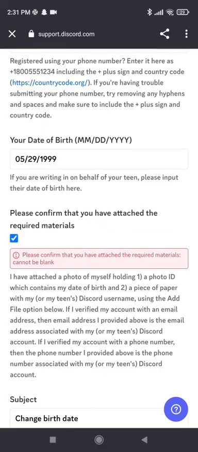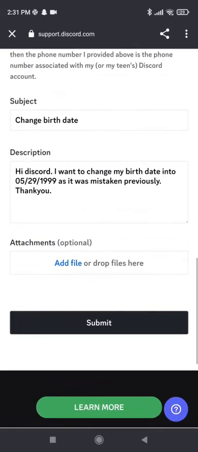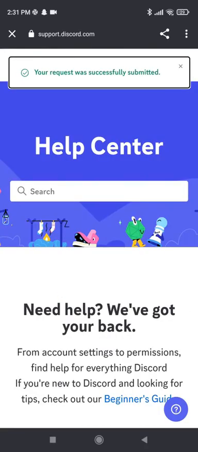So you cannot leave this. Please confirm that you have attached the required materials. So make sure you leave the box checked. Now you can again scroll all the way down and click on submit. So our request has been successfully submitted. Now Discord will review our request and change our birth date accordingly.